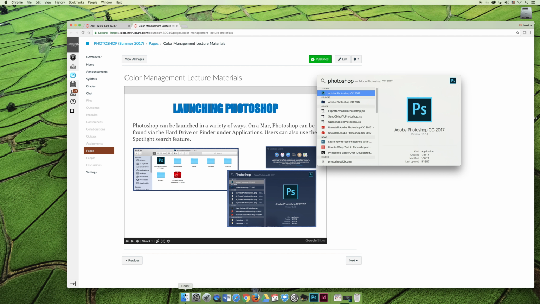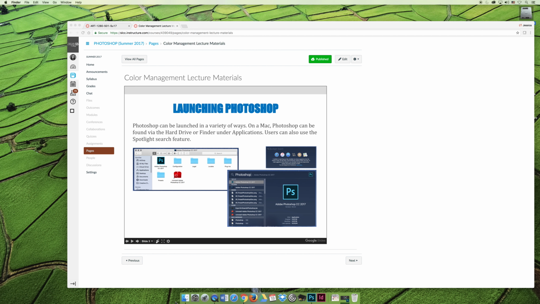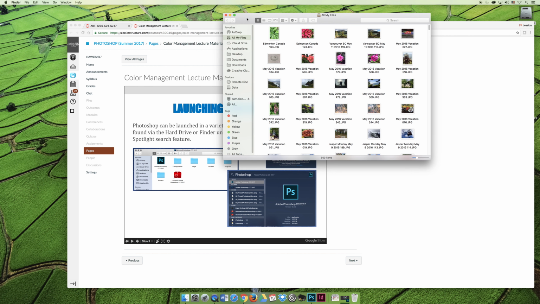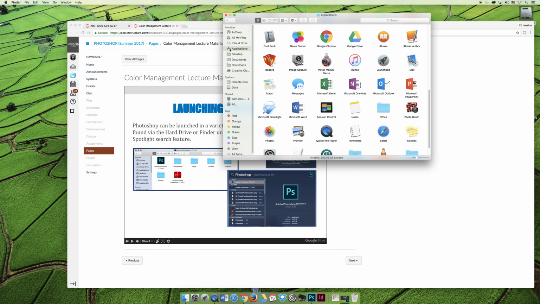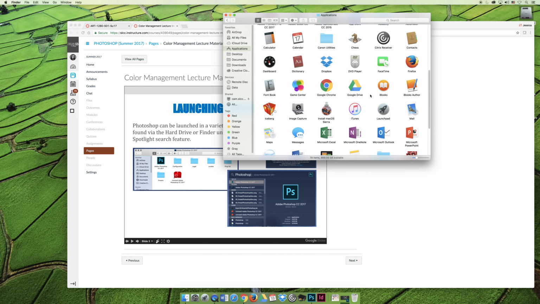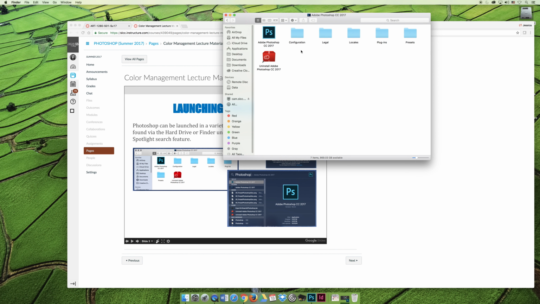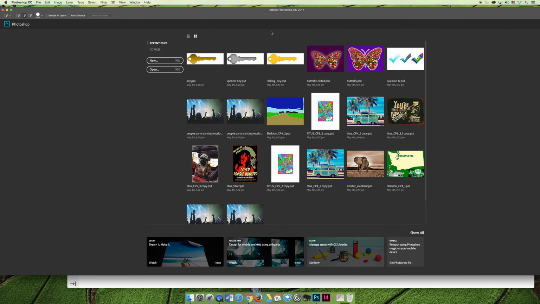In addition, you can use the Finder or the hard drive that's on your desktop up here in the top right hand corner. And when you double click on the hard drive or you click on the little blue Finder guy, it will allow you to launch your application or your Finder window. Then you can choose applications, and then you can scroll through until you find the program that you'd like to open. We're launching Photoshop, so we'll go into the Photoshop folder and then we'll open Photoshop.